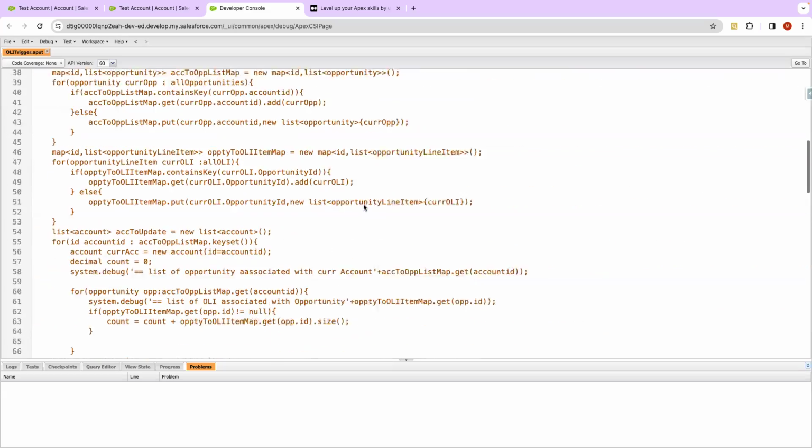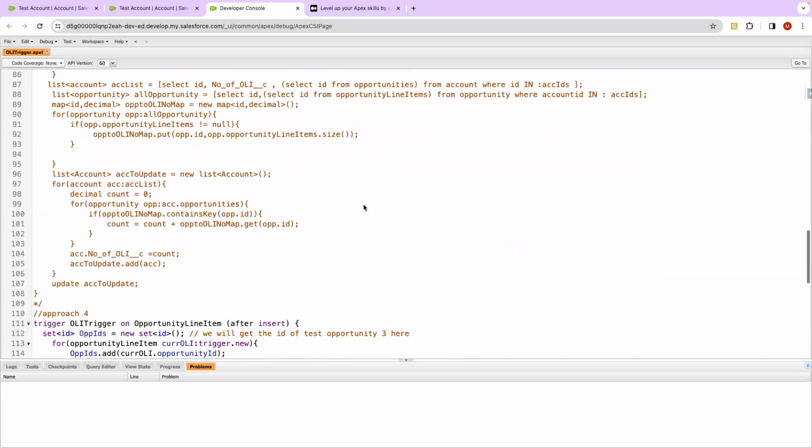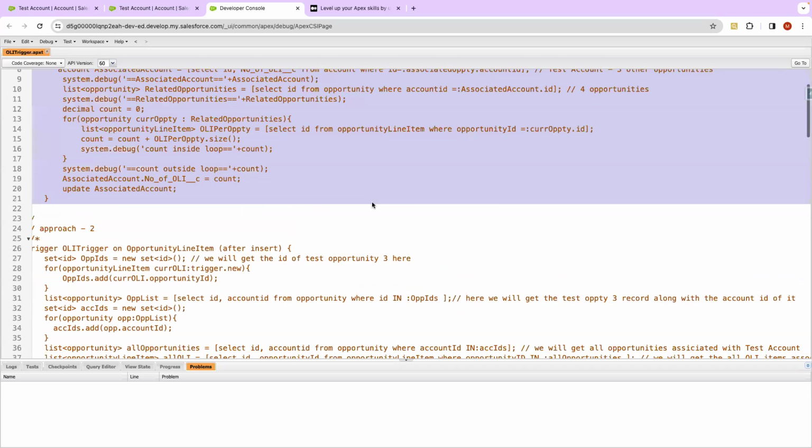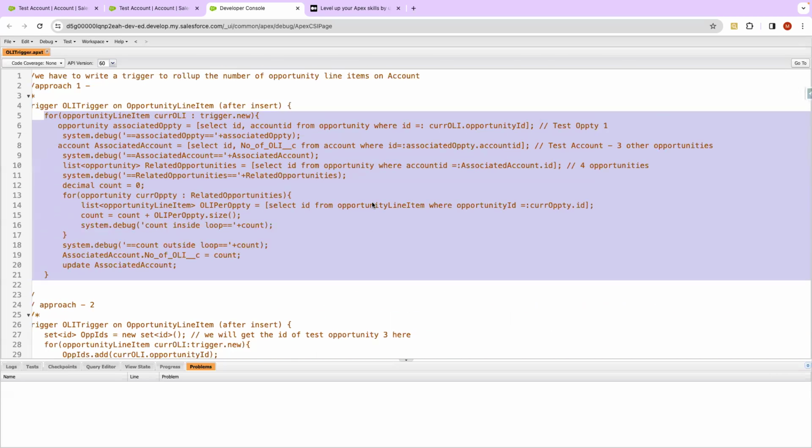But these all four approaches, I want you guys to try on your own. I have not written update on it, but update is just simple. For update, we will check only if the current opportunity line item's opportunity ID is changed. If it is changed, then only add that opportunity to the opportunity set. And if it is delete, then instead of getting it from trigger.new, we will be getting it from trigger.old.